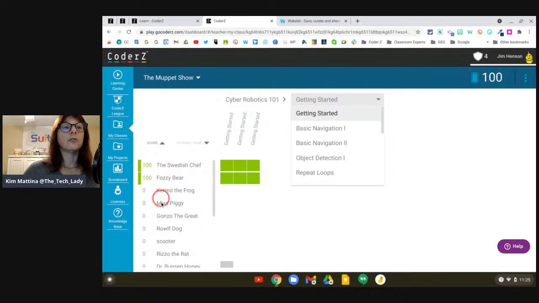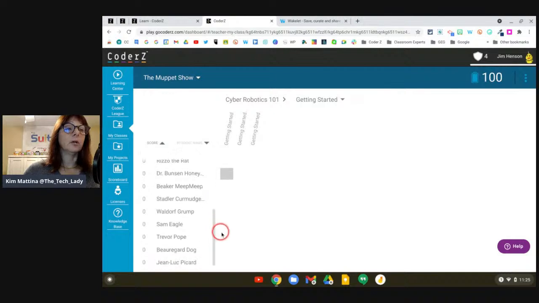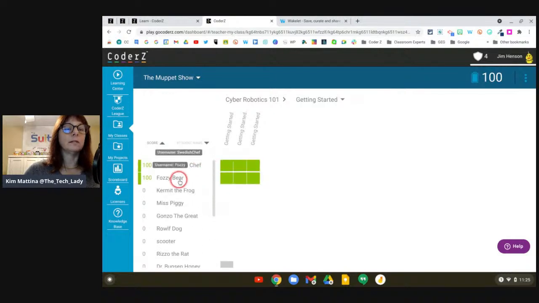And you can see here that in my class, I have all of these students. They were invited to join my class. And you can see here, this is called a heat map. You can see here that the Swedish Chef and Fozzie Bear completed the 3 missions without any problem, okay, because they're green.